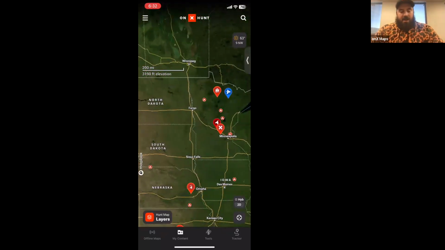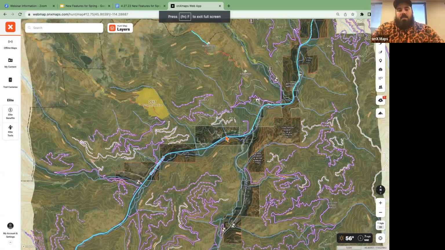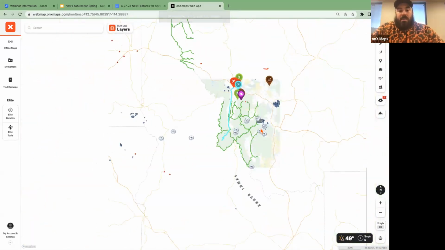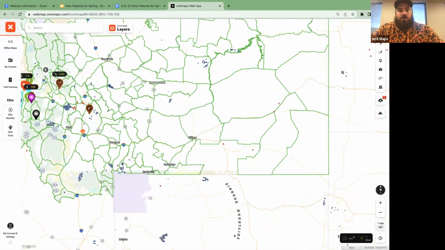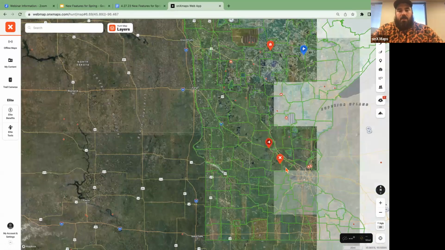Similar to folders, I'm actually going to stop sharing here. And I'm going to go back to WebMap because I want to show this on web. Similar to folders are properties. So I'm going to go to a private piece in Minnesota here.